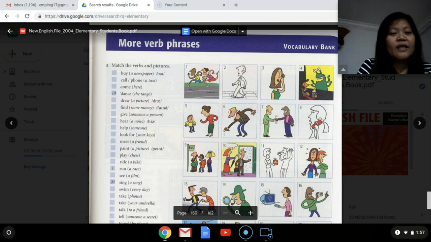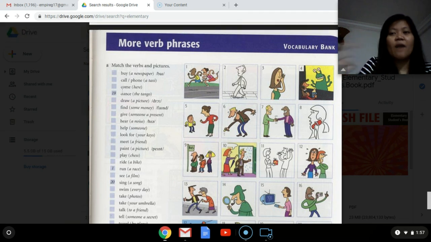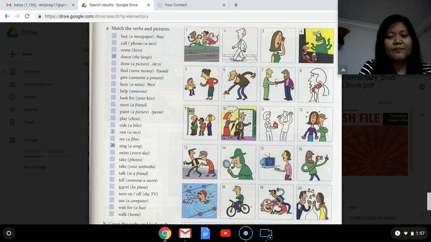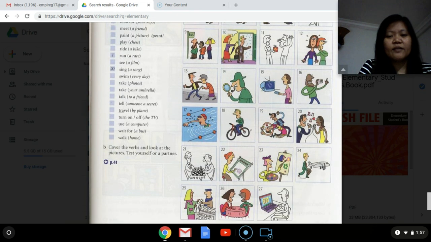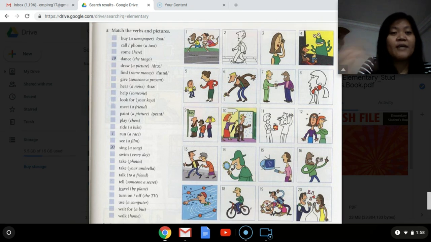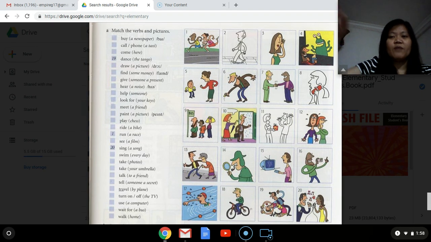Number 3, come here. Where do you think is that? Come here. All right. We have here number 5. The mommy is calling the baby boy. Come here. Meaning, from far away, you call them to go to where you are standing. So you say, come here.